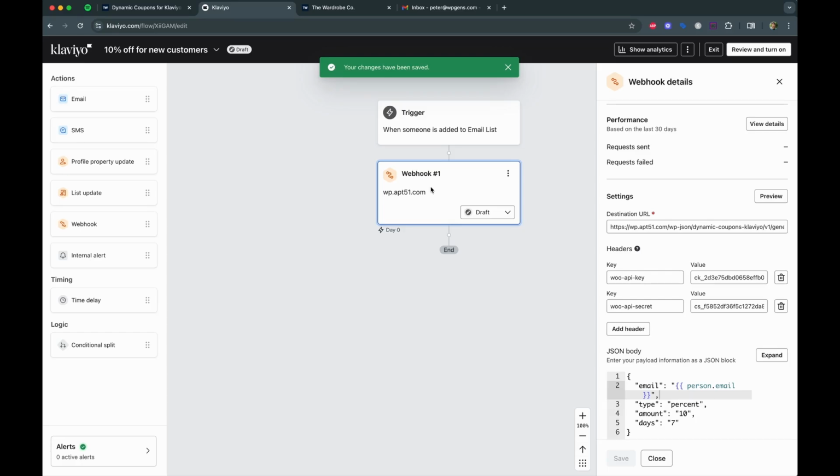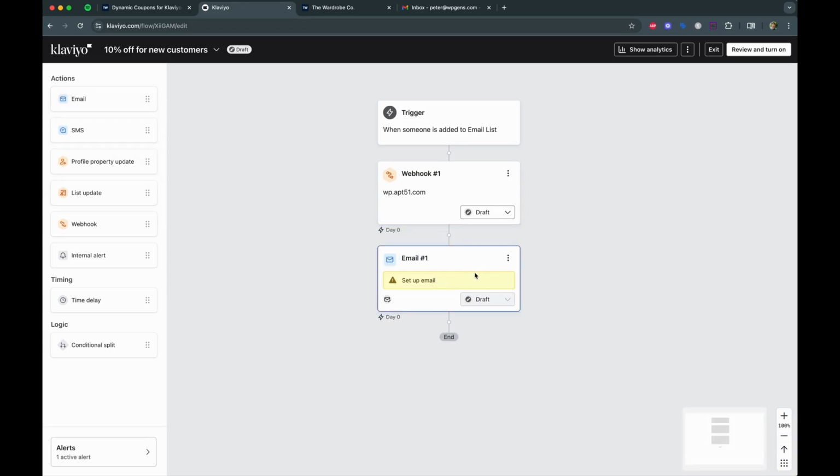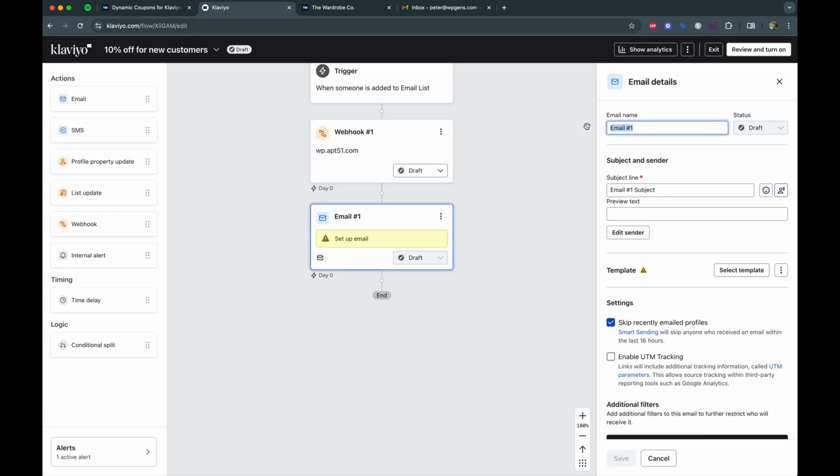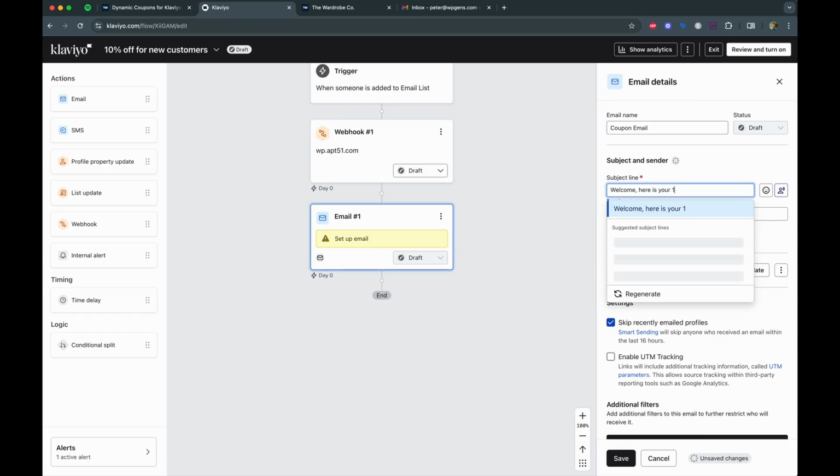So this will create a coupon in WooCommerce, and it's going to store it on the Klaviyo profile, as we are going to see in the next step, where we are going to send an email to the customer with this coupon. So I'm going to select email here and just call it coupon email. The subject will be welcome. Here is your 10% off coupon.